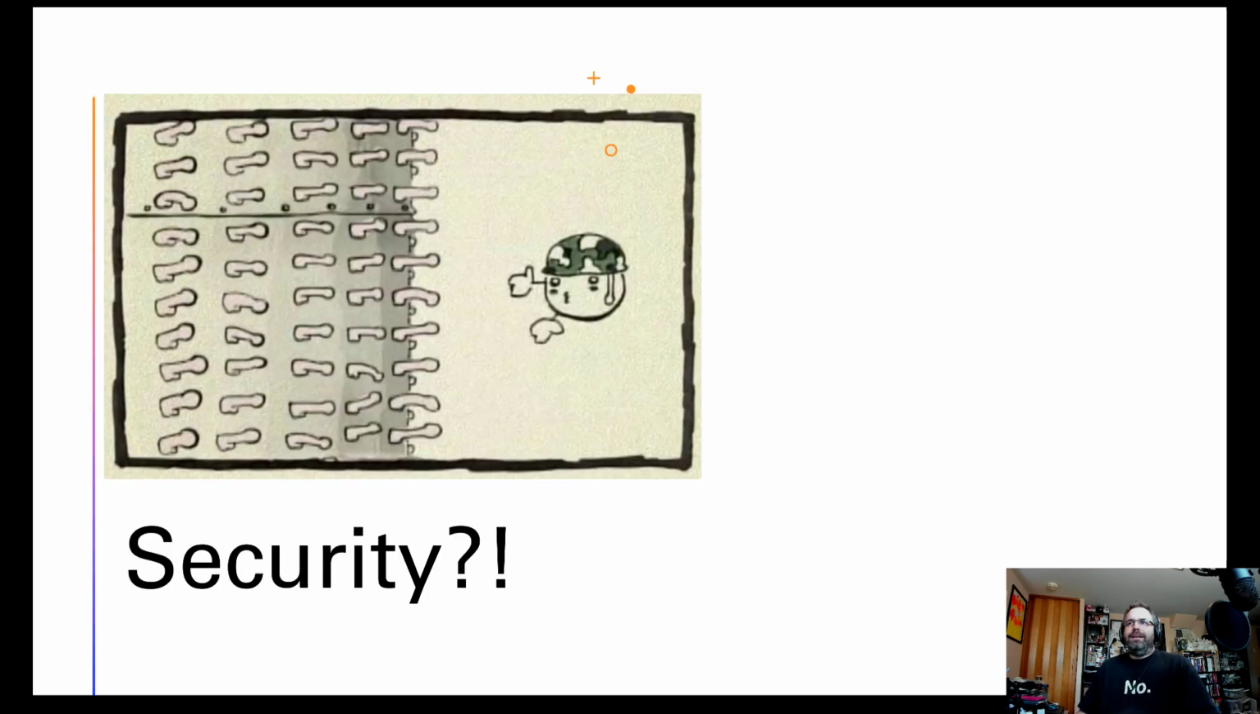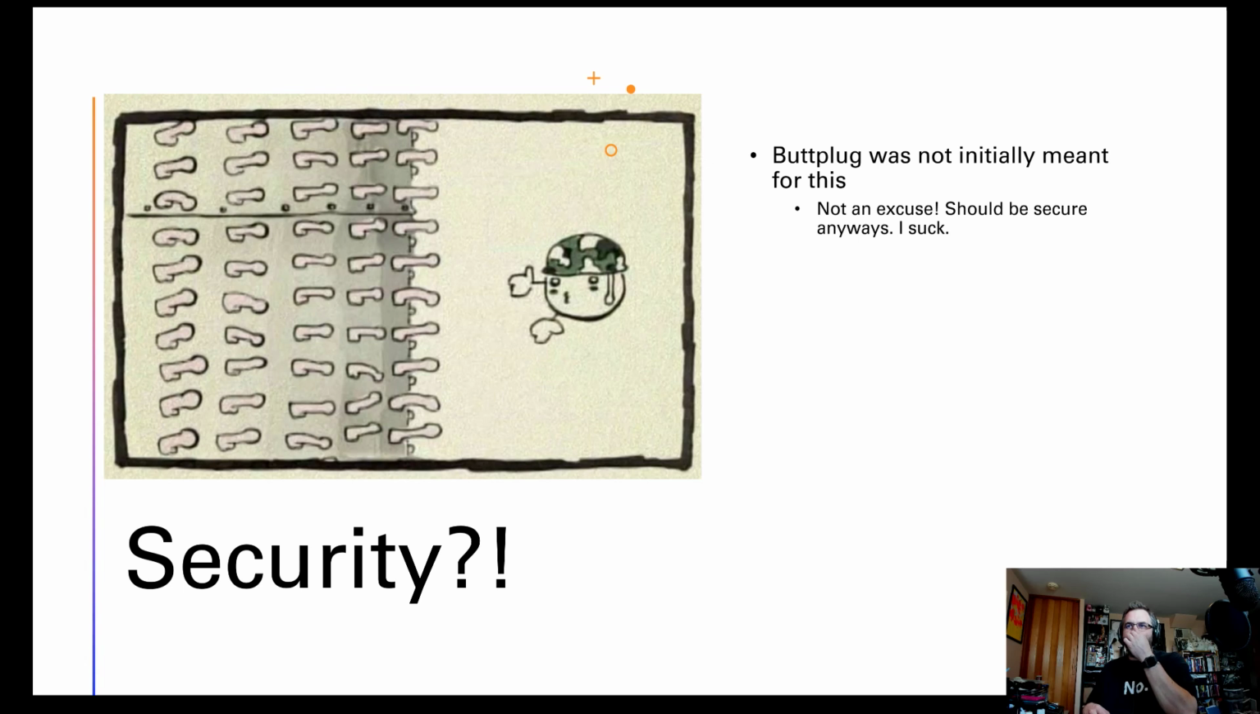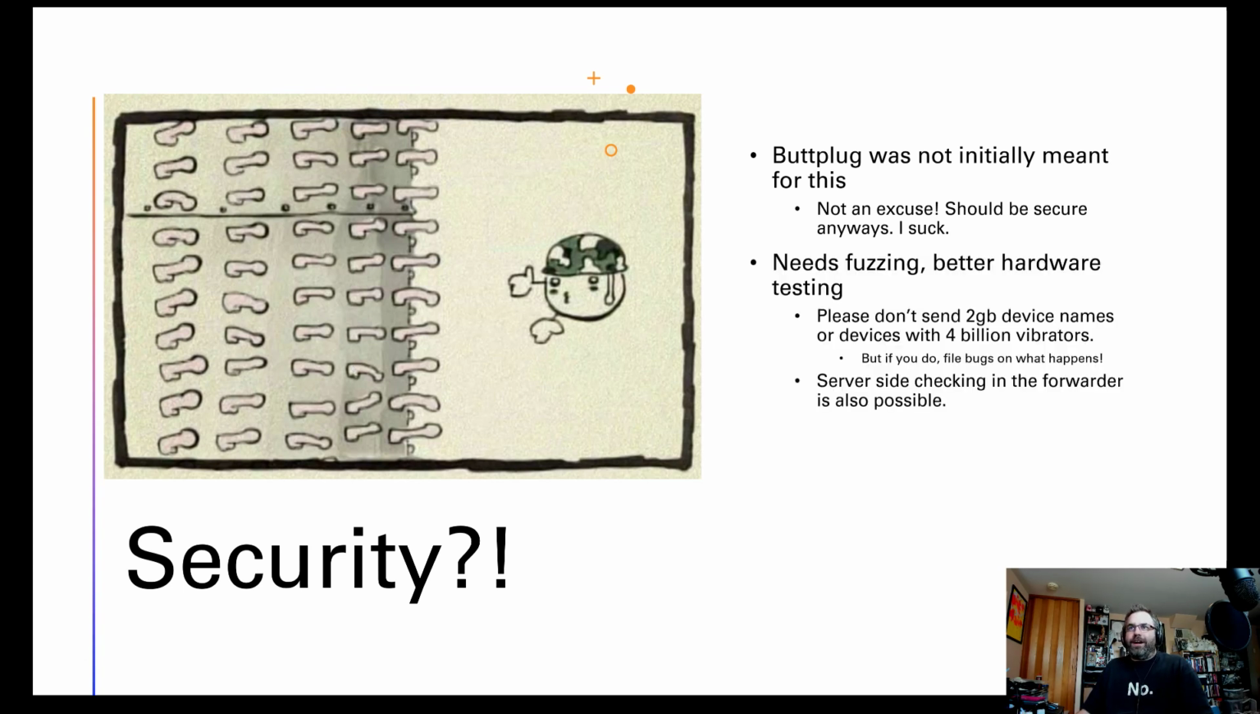So, is this really security, though? That's a very good question, because Buttplug was not initially meant for this, which is not an excuse. This still needs to be secure, and I have found a lot of things here that it sucks for. The problem here, and what I went through in the earlier slides, is that we trust hardware. We trust hardware a lot. The whole reason we can do this is because we trust hardware a lot. We shouldn't do that. Buttplug very much needs fuzzing and needs better hardware testing to test for more boundary conditions.